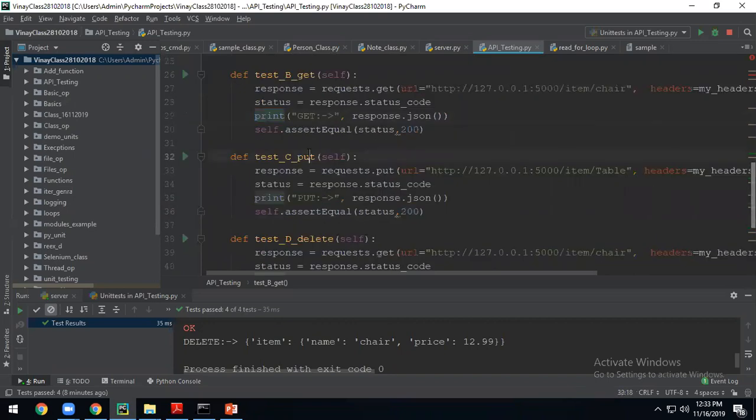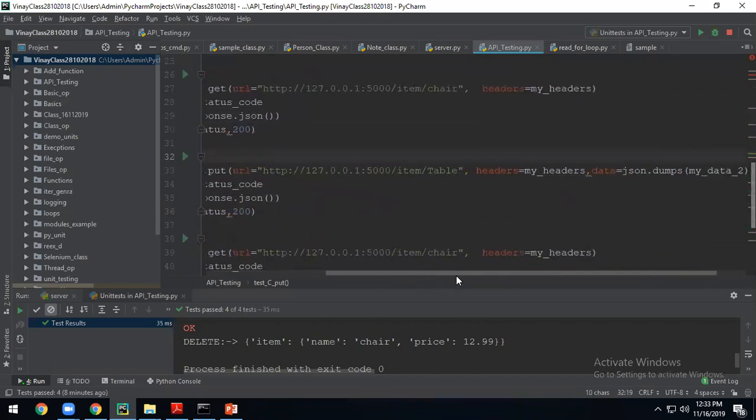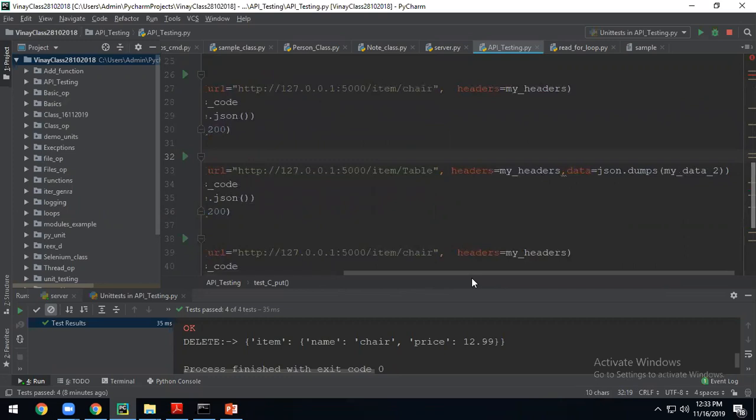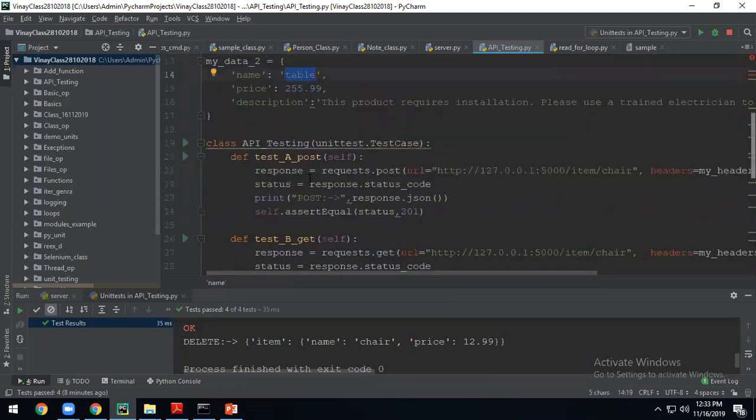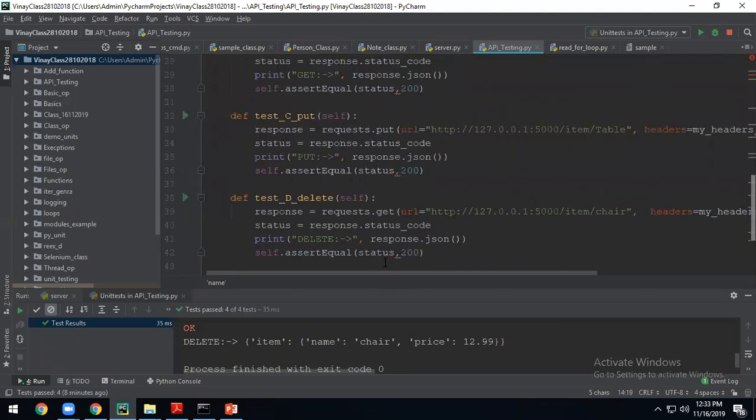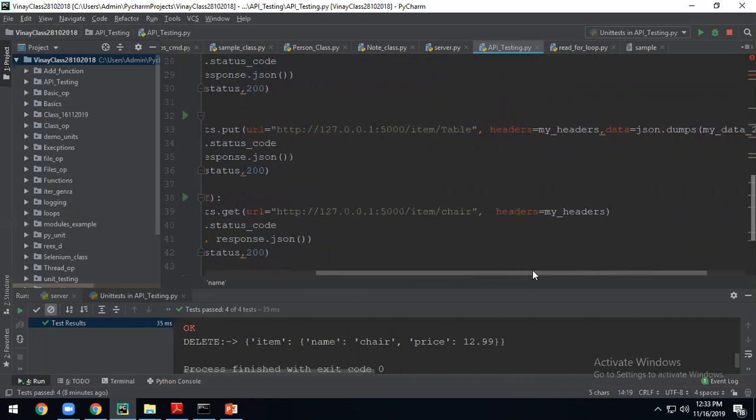Now you do a put actually. Put can do many things. It can do either creation of a new resource or else updating. So I am trying to create a table here, a second table, and I am trying to put some data actually. I am not modifying, I am creating one more data actually. Same thing like post, you are trying to do that.